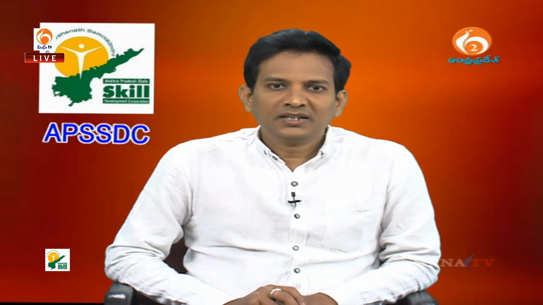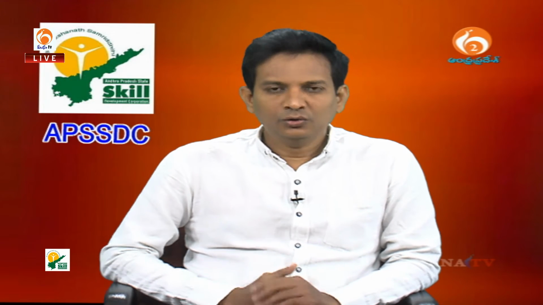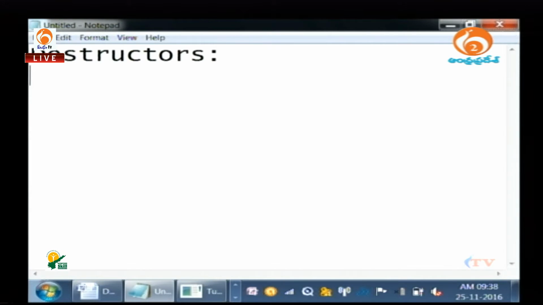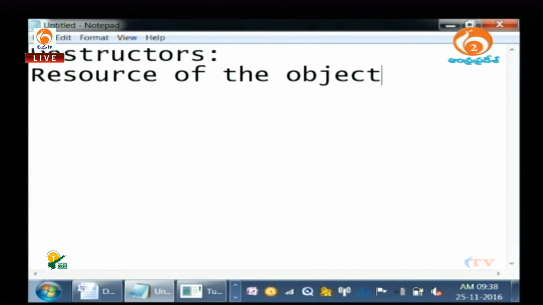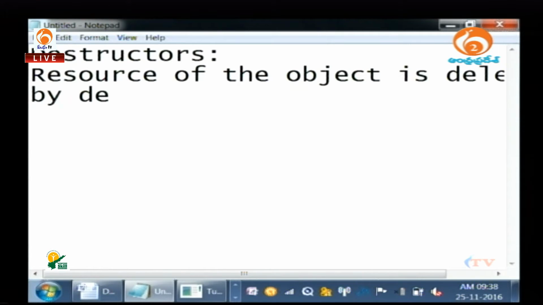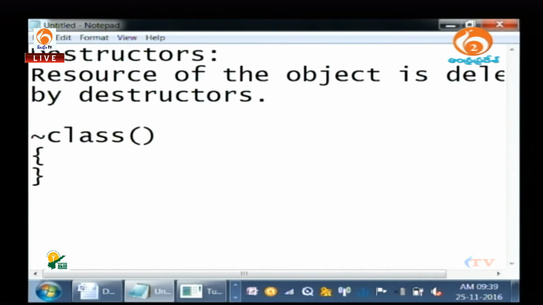The destructor name and the constructor name should be the same as the class name, but we use the tilde symbol in the destructor. The resources held by the object are deleted by the destructor. So how do we write a destructor? We use a tilde symbol and the same class name. This is nothing but a destructor.